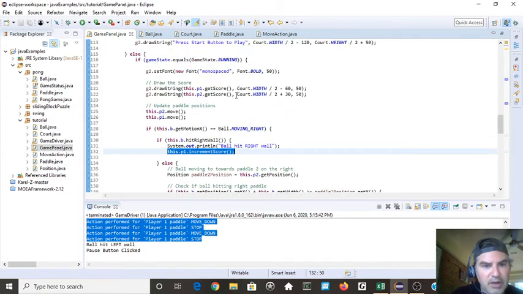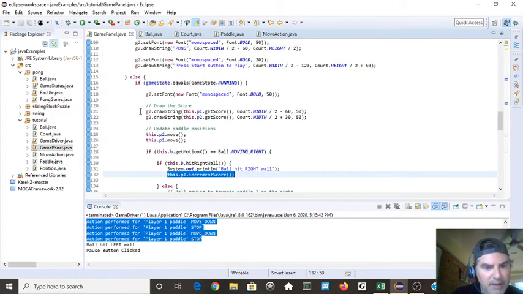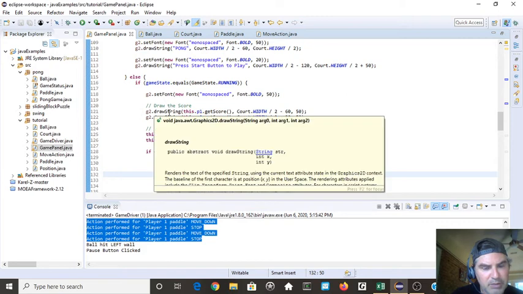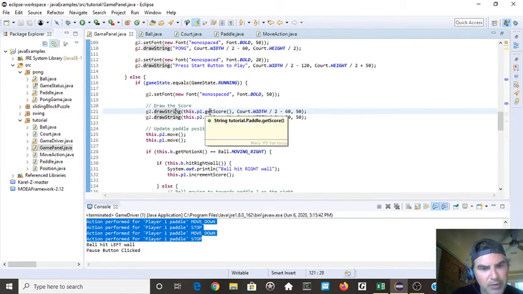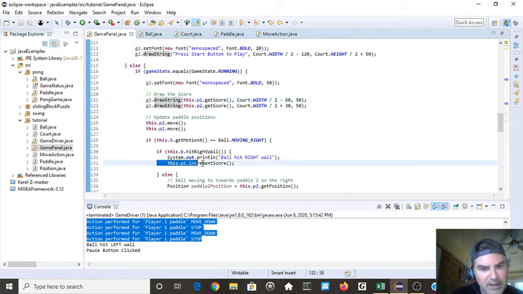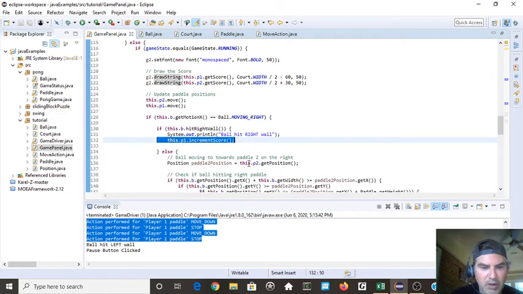So just quickly on the score, I'm using the graphics object drawString to keep track of the score. All I'm doing is calling drawString and getting the score. The score gets incremented each time the ball hits the wall.